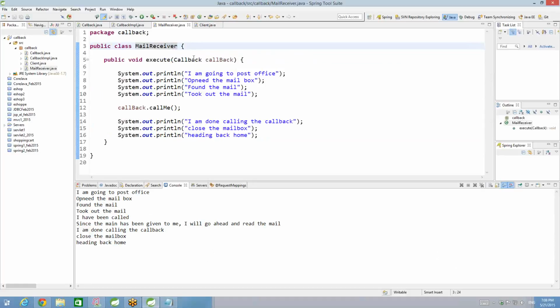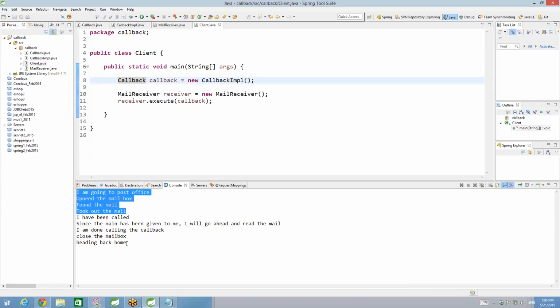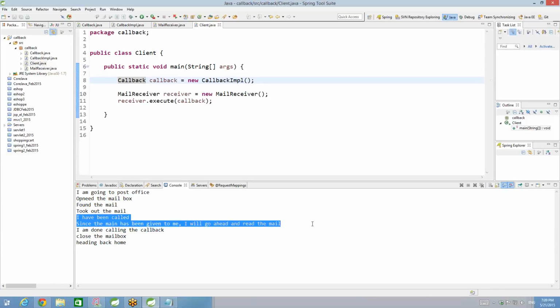I can give the same mail receiver to Uma, and she can provide her own callback. Meaning this callback interface cannot be changed, but she can provide her own implementation of the callback, and everything works differently. All of these 4 lines are not going to be changed. These 3 lines are not going to be changed. Since she provided the implementation here, in between, her implementation will be different.